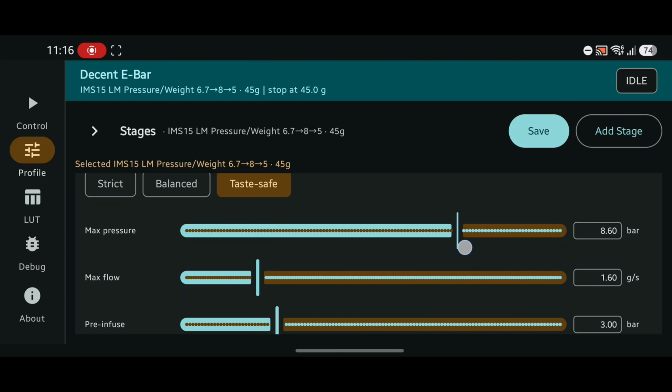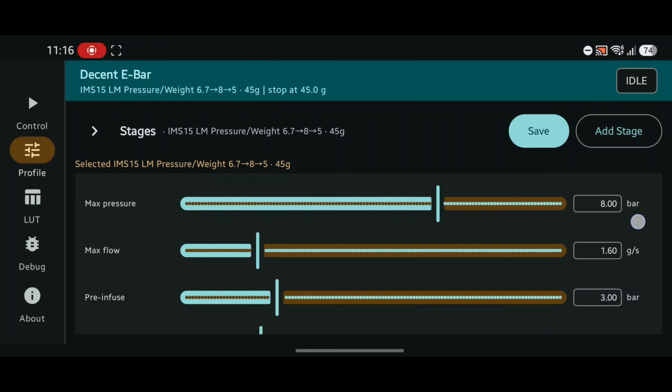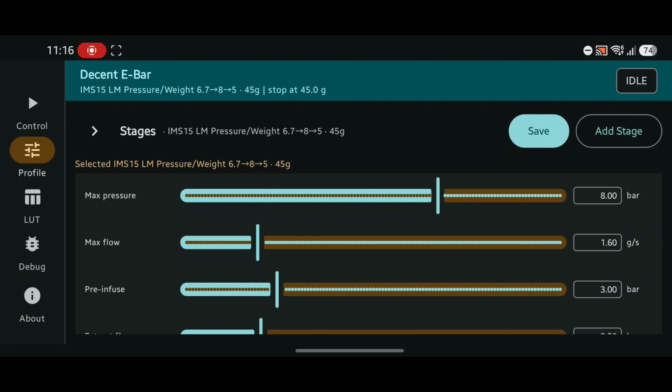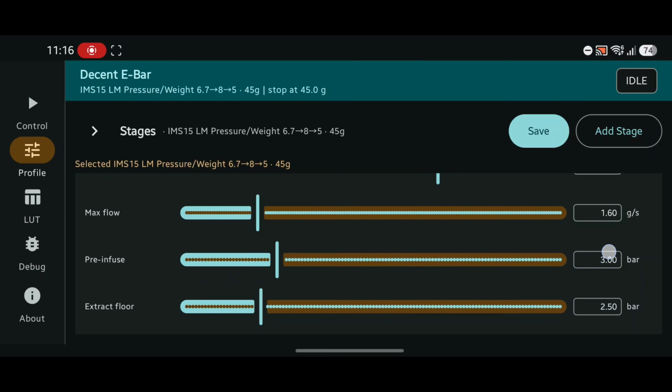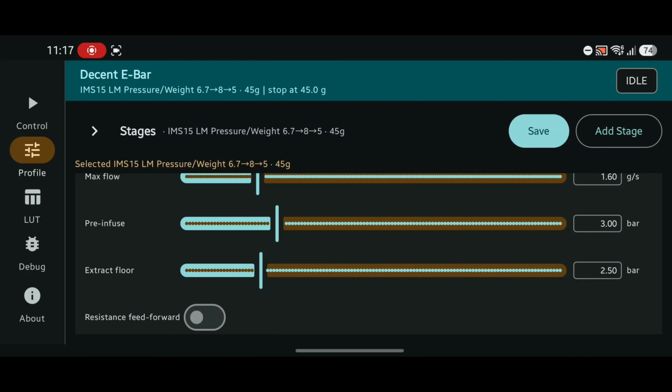And here we are setting some properties for the flow rate again. We have the max pressure, the maximum flow, pre-infusion. So this takes care even of the pre-infusion. Since we don't have flow rate in the pre-infusion stage, you need to set it based on pressure. That's the extract floor. Again, if something happens and the algorithm wants to crash the flow, the pressure very low, with this setting, you can tell it to not go below a minimum pressure that you set over here.